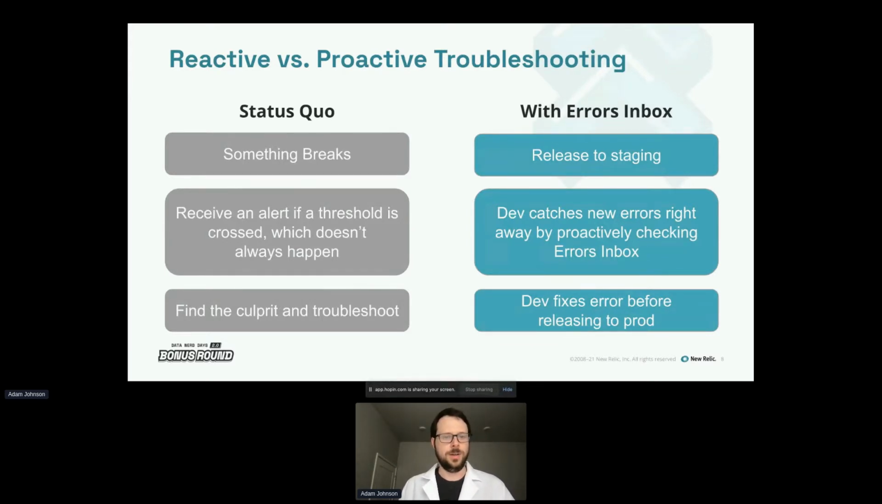So prior to Errors Inbox, you might have something breaks. You're going to get an alert if there was an alert threshold crossed, but sometimes that doesn't always happen. Sometimes you may have a set of errors that doesn't quite reach that 1 or 2% threshold, but it's still impacting maybe hundreds of users. So sometimes that error goes unnoticed, or you're kind of waiting for the customer to come to you and say, hey, I was trying to check out my cart and it didn't work. I ran into an error. And sometimes customers aren't going to come to you. They may just get frustrated and go away.